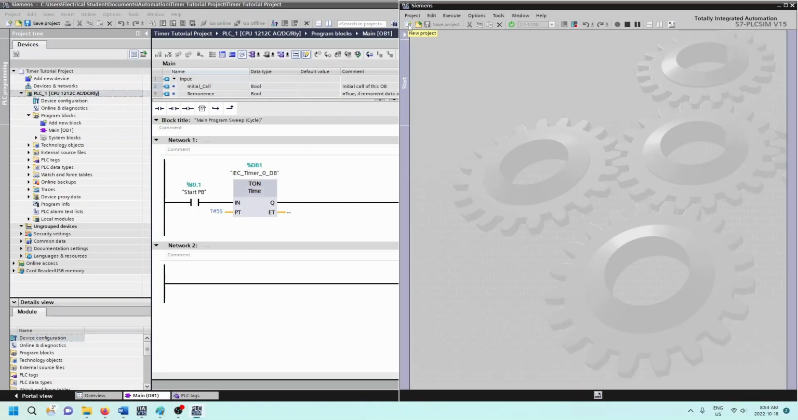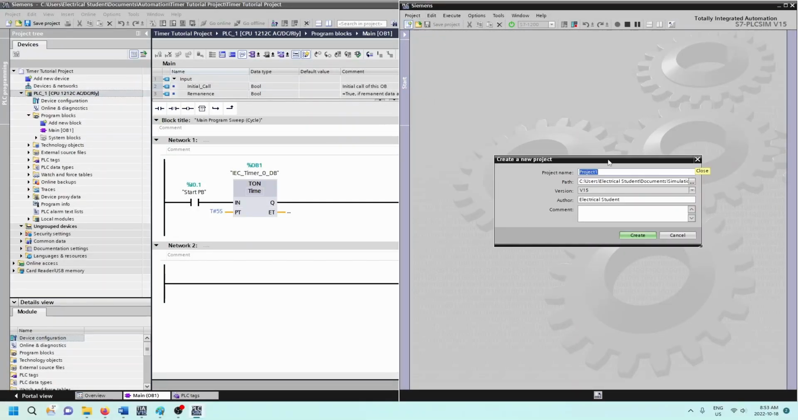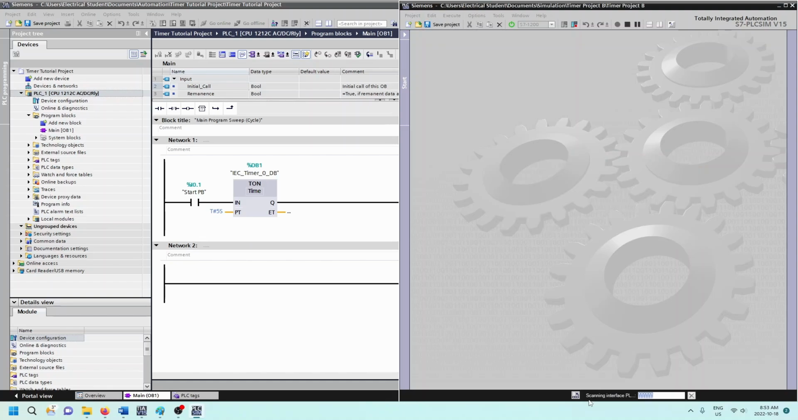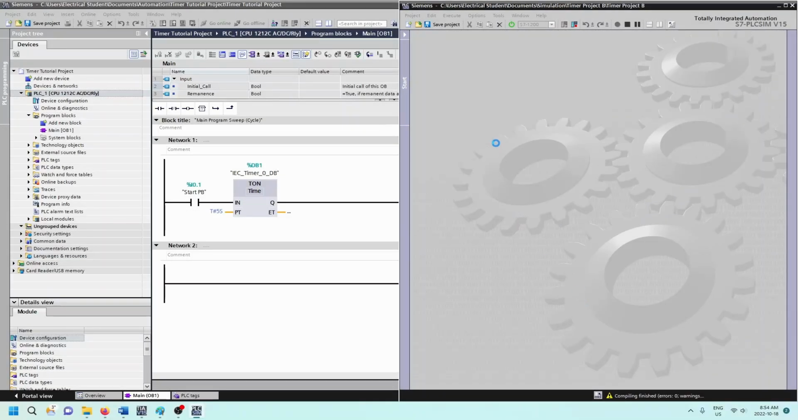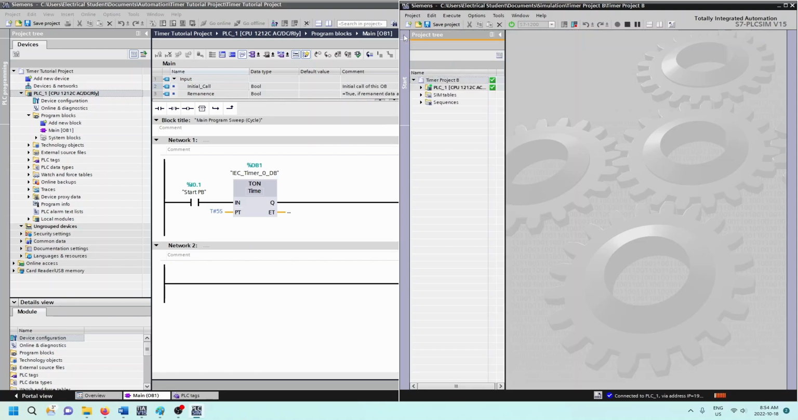Next thing we're going to do is open up a new project, and let's call this one timer project. You see here down at the bottom that it's scanning the interface and coming in now. Beauty. Okay, everything should be set up. Let's see if the project tree comes up. The project tree did not expand, so we're going to click here. Next we're going to go down to the sim tables and open up our sim table here.